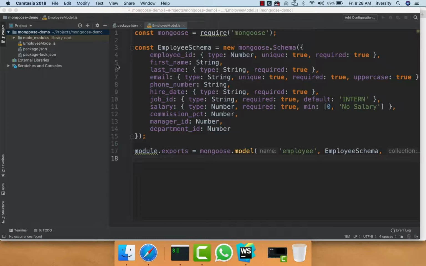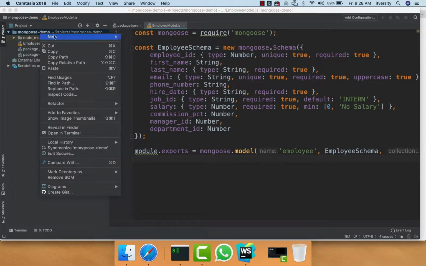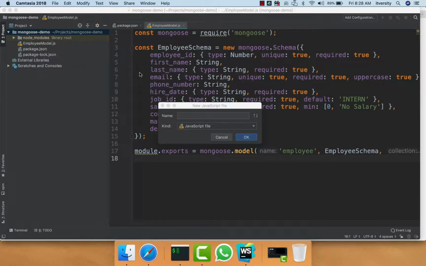That being said, the first program which I will be creating here is nothing but add employee. So the name of the JavaScript program is nothing but add employee.js.